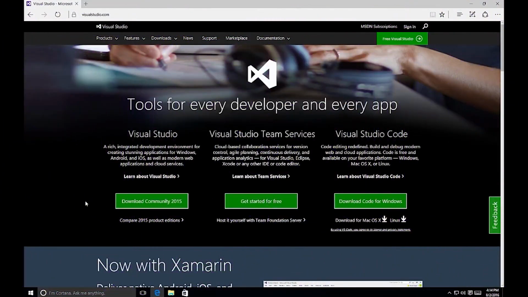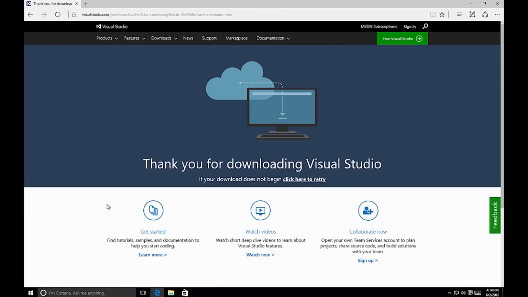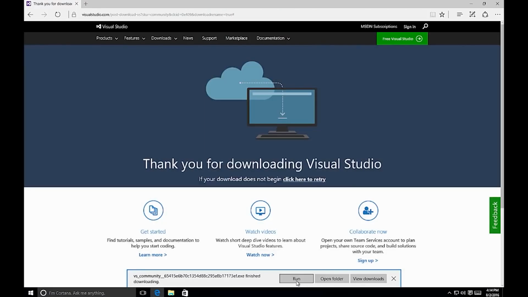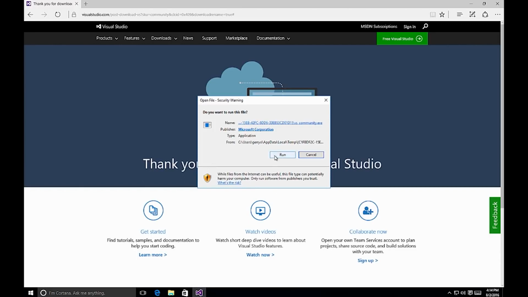Let's take a look at how to install Visual Studio using the custom option. For this example, we'll use the Community Edition of Visual Studio 2015. In order to get it, simply visit visualstudio.com and click on the Download Community 2015 button. Once we've clicked on the download, it'll download to our computer, and it's a web installer. So we click on the Run button, and it will initiate the installation routine for Visual Studio Community 2015.